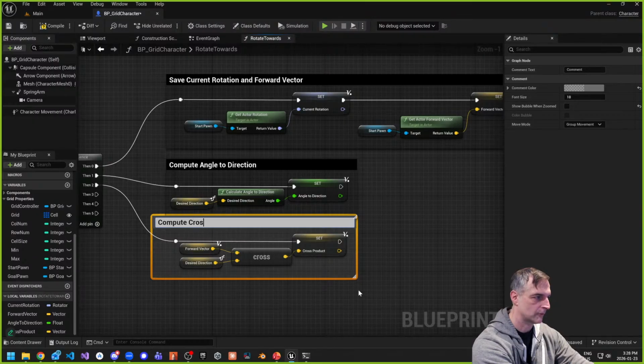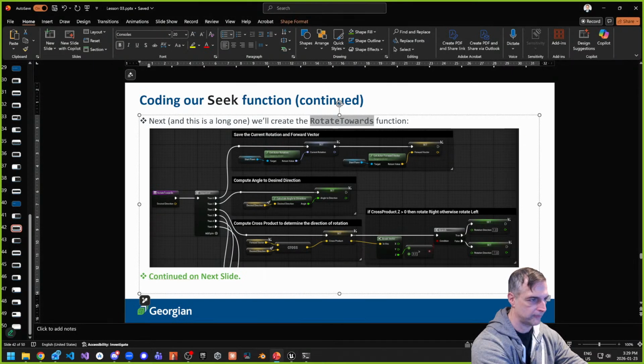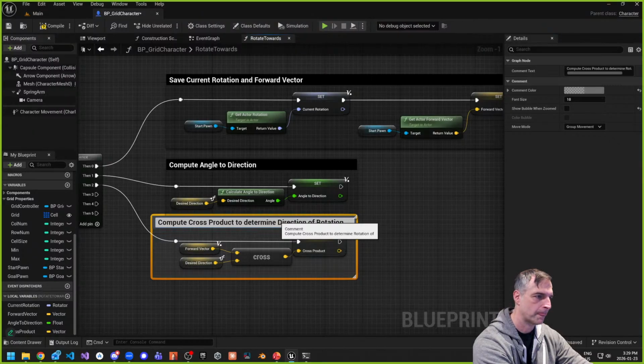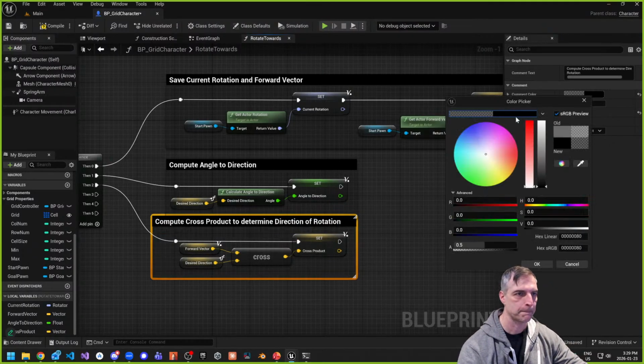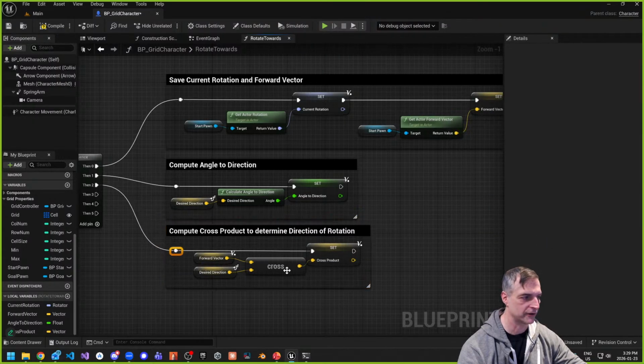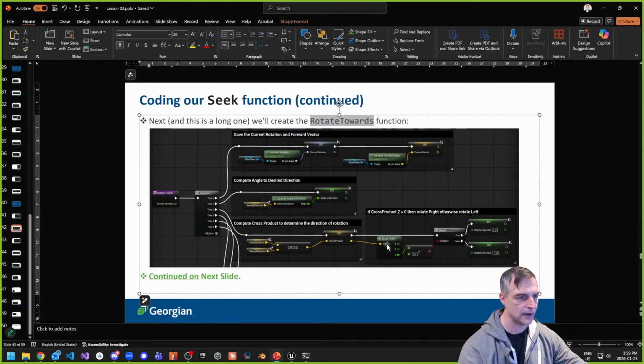Okay, so this is compute cross product to determine direction of rotation. And hopefully you guys have done all this stuff when you did math. If the cross product dot z is greater than 0, then rotate to the right, otherwise rotate to the left. That's what it does. So if it's greater than 0, rotate to the right. Less than 0, rotate to the left.